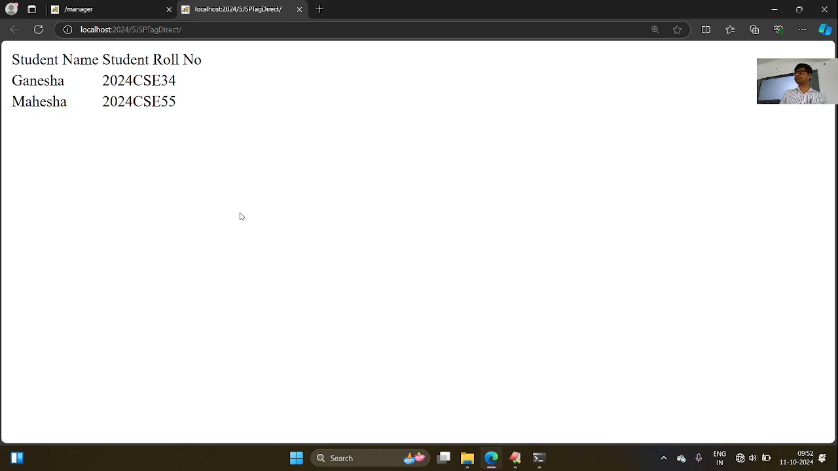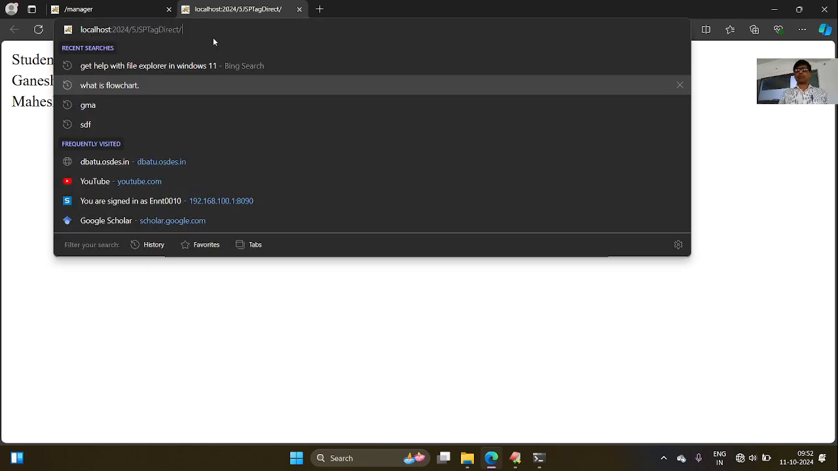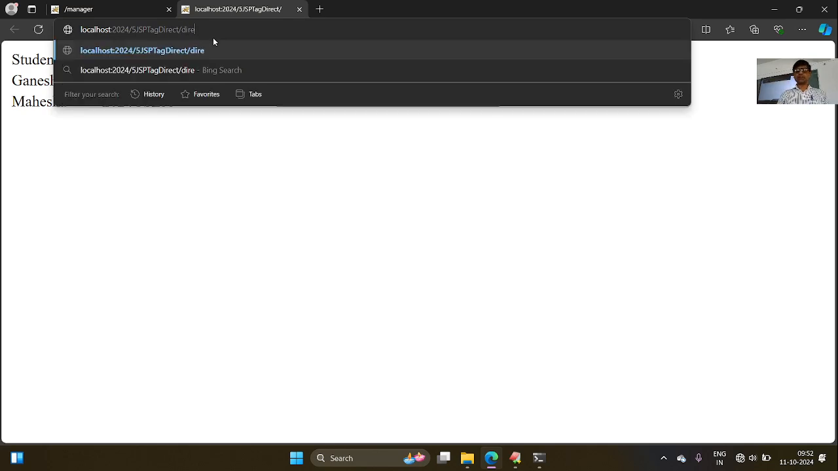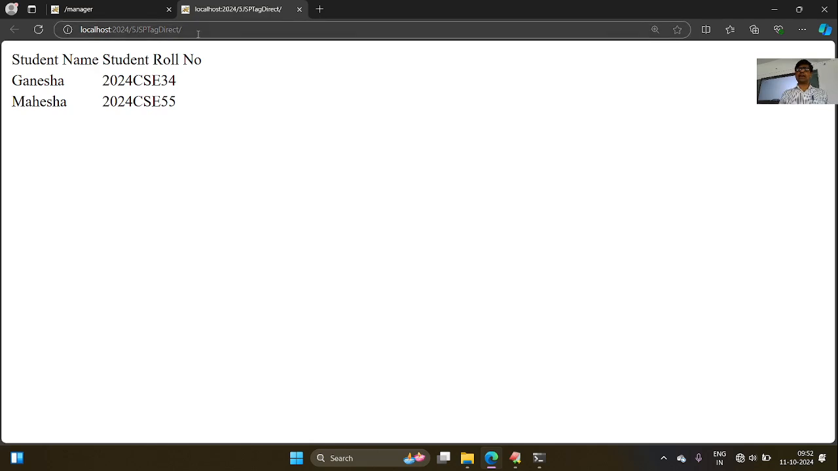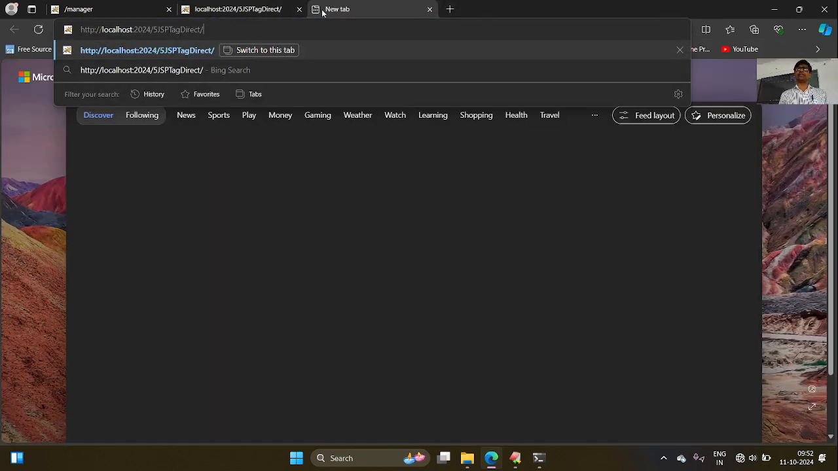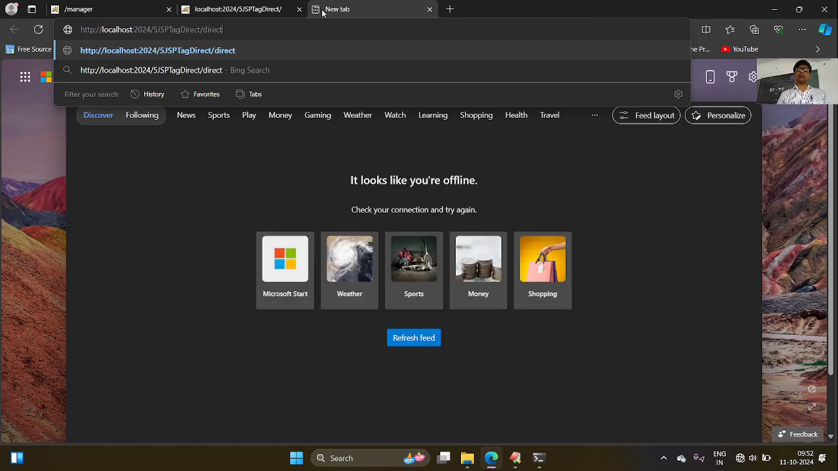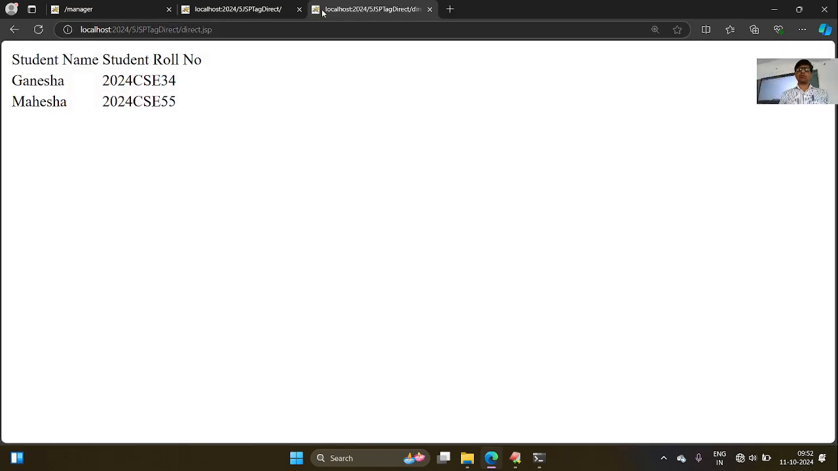Can you see here? Directly. Did I add here direct.jsp like this? I can process the same URL in this way also. Right? So here I have not added direct.jsp because I have configured the welcome file list, and within the welcome file list I added the welcome file name as direct.jsp.